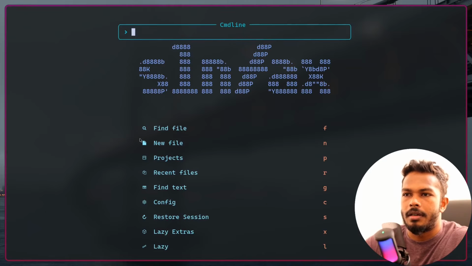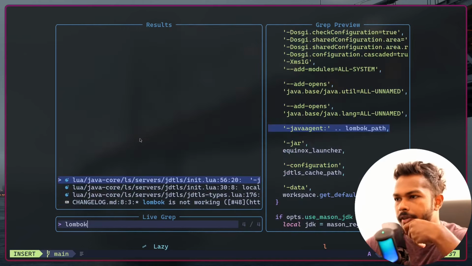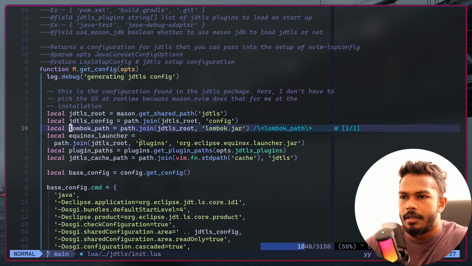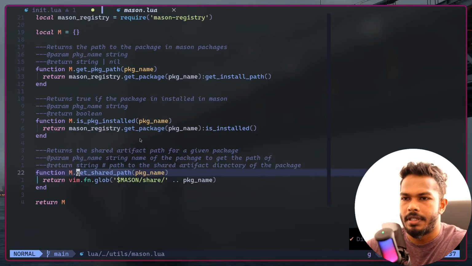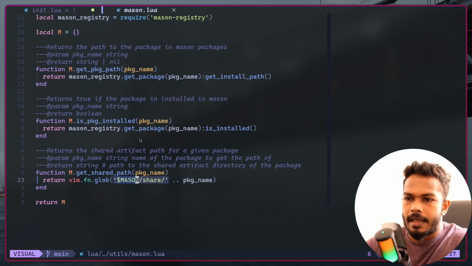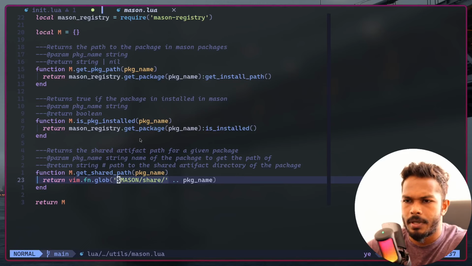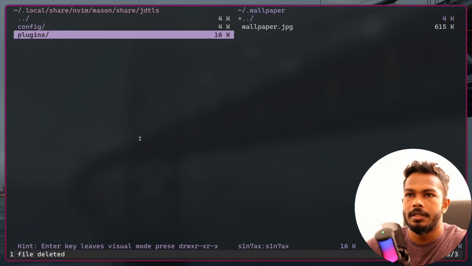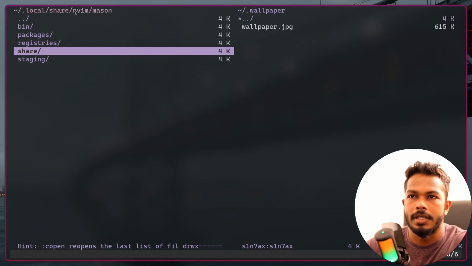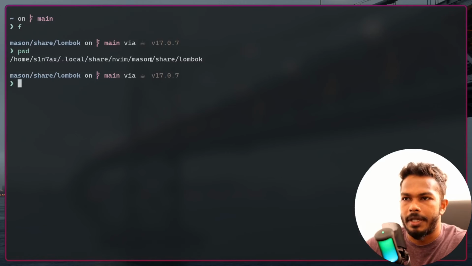Here, if I search telescope live grep Lombok, I should find it somewhere. Yeah, here. And yeah, I'm taking the JDTLS route using this Mason get charts path. I think I have defined it. Yeah, so by default Mason has defined an environment variable called Mason, and using that we can get the path to the root of Mason. It's basically this directory right here, local share and mason. From there we can build the path. Right now what we want is share lombok, and this is the directory. So yeah, we have to build it from right here.